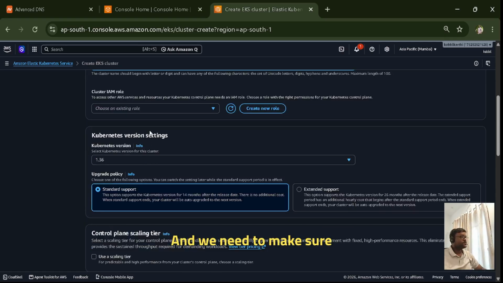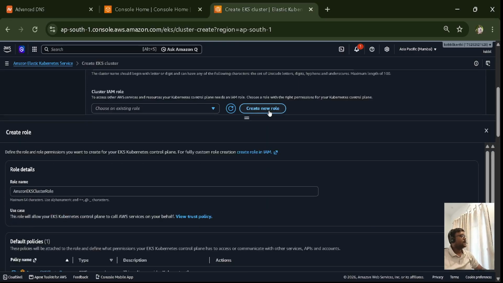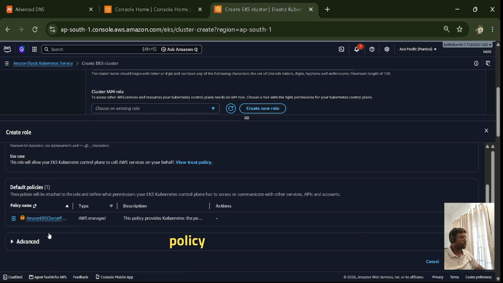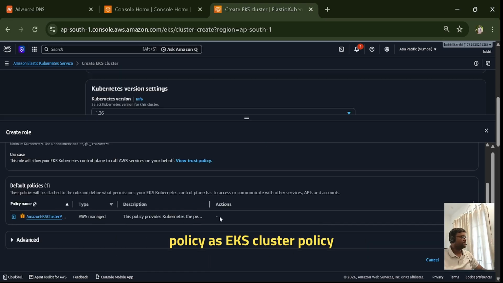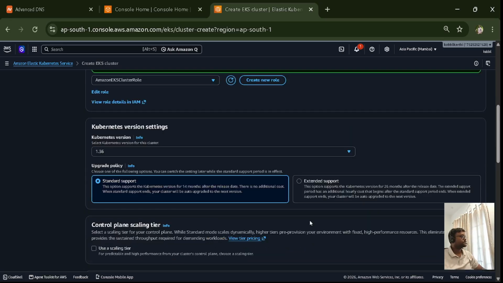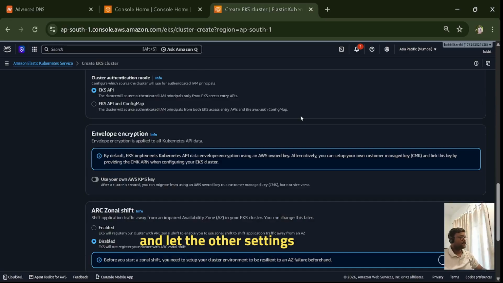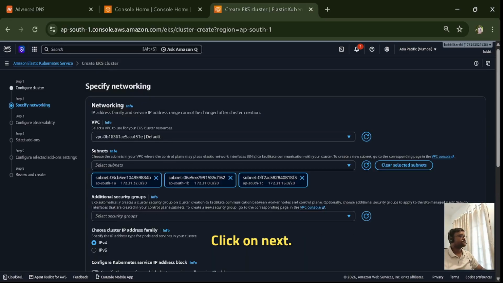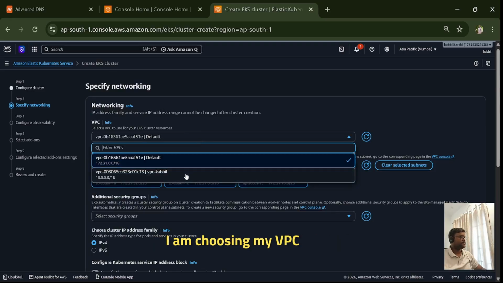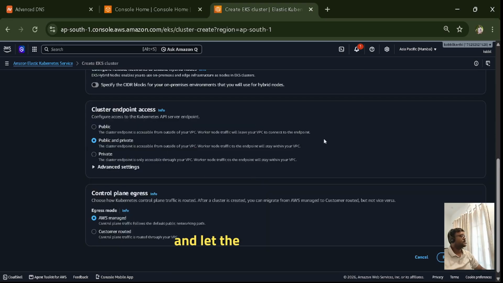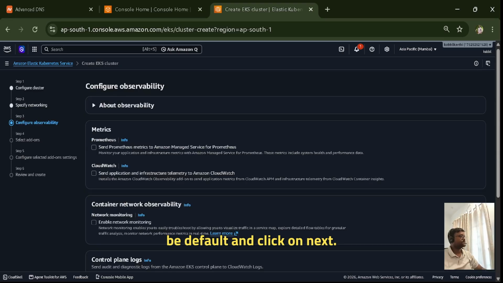And we need to make sure to select the IAM role for this cluster. By default, AWS provides the role name and we need to validate this role is associated with the default policy, the EKS cluster policy, and create the role, and let the other settings be default. Click on next. If you have your VPC setup, you can choose yours, otherwise you can go with default. I am choosing my VPC setup and let the other settings be default and click on next.